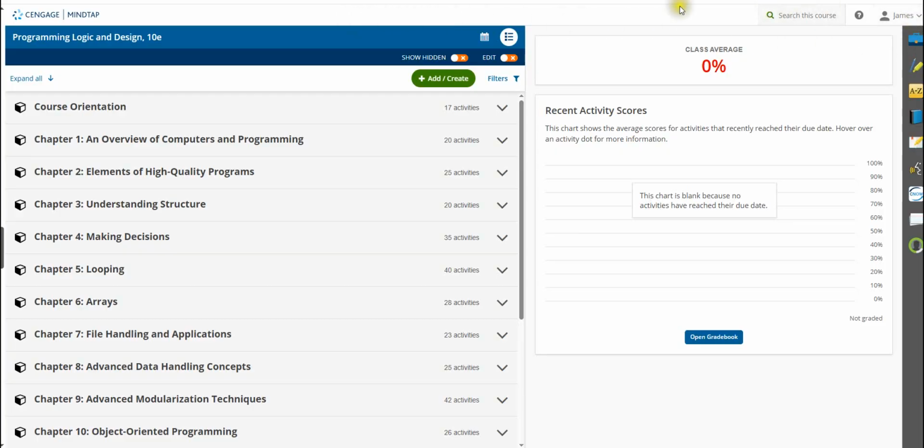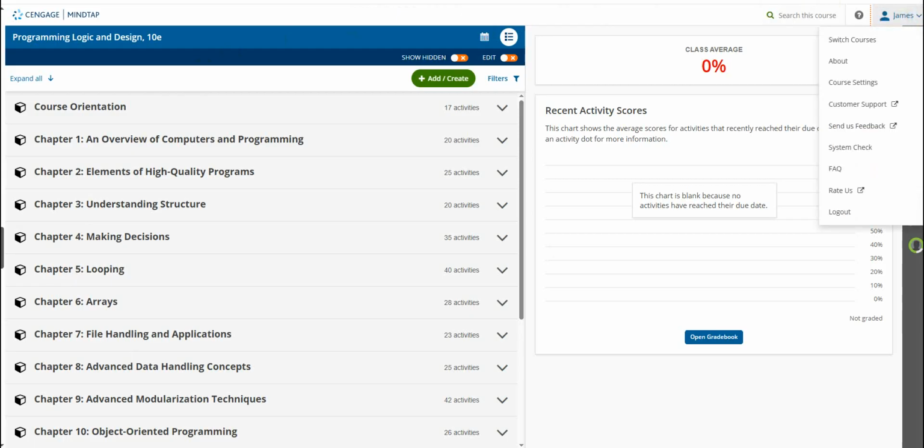If you go to your name when you log in, if you're on this page here, go up under your name and click this down arrow, and you'll see customer support. And you can send them feedback, do the system check, and read the frequently asked questions.